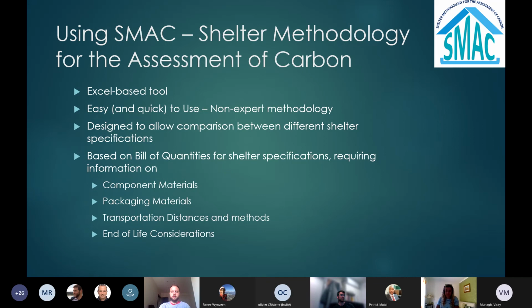So based on the bill of quantities for shelter specifications, it requires information on the component materials that go into the shelter and the quantity of those materials, the packaging that those materials come in, and the transportation distances and methods. That's broken down into 4 stages, from the country or region of source through to use and eventually disposal as well. And if you have all of that information, you can put that into the tool, and it will do some end of life considerations and calculations for you as well. And then you get your outputs.